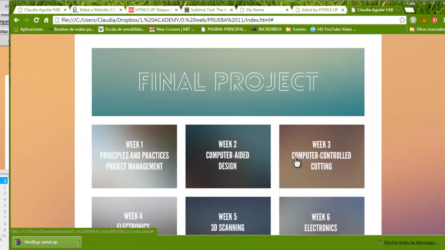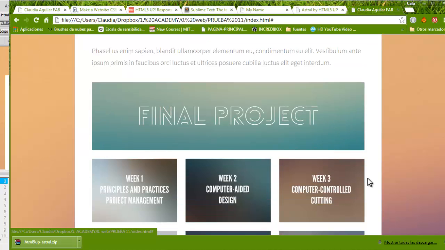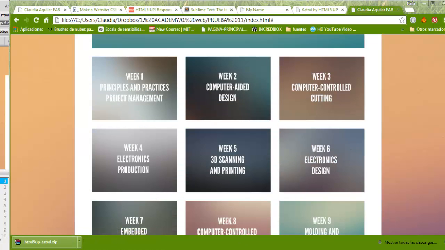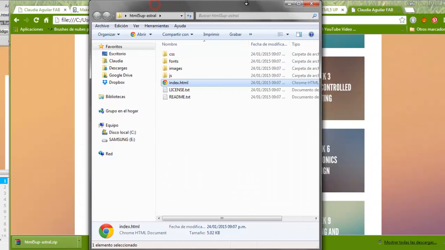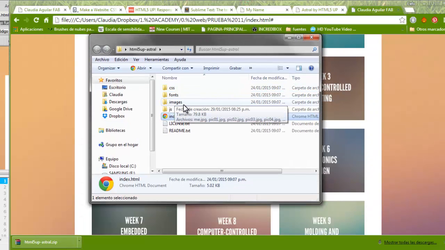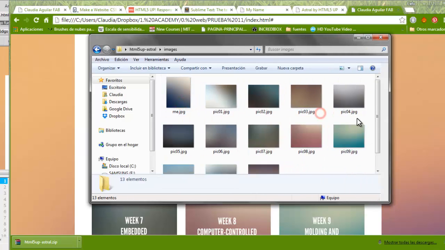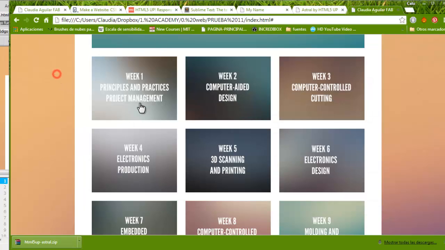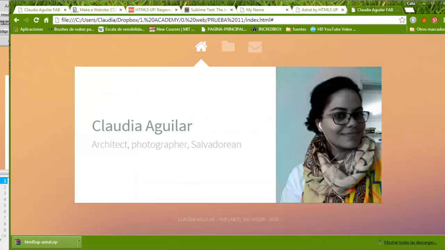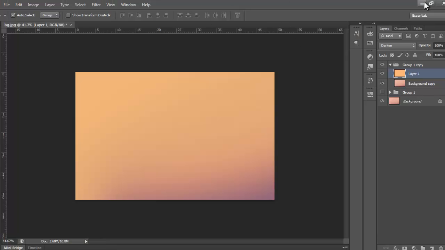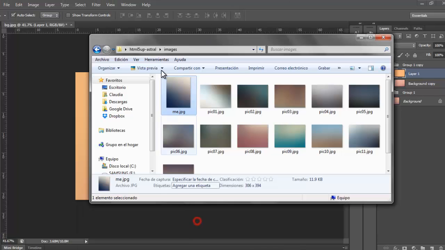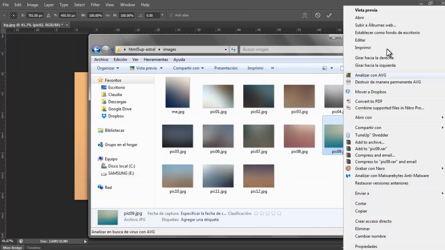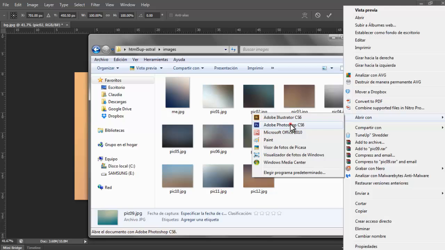Maybe the pictures were the easiest thing, because in your folder you already have the images in here. This is the image in the home page. This is the image of me. You could easily take any picture you want and just change the file, but you have to be certain that it has the same dimension. So I'm opening this one, open with Photoshop.